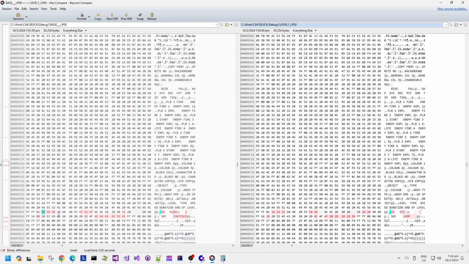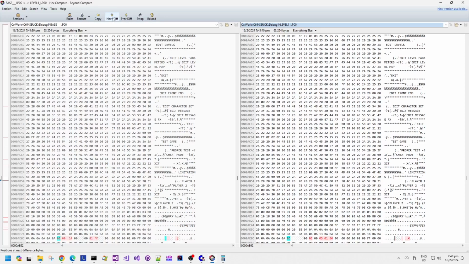Although there's quite a lot of differences, it looks like differences in terms of what is being displayed on screen, which is not interesting to us. This seems like a string working buffer or something like that. So this is text. I don't think this is game configuration data. It's not really important to us.